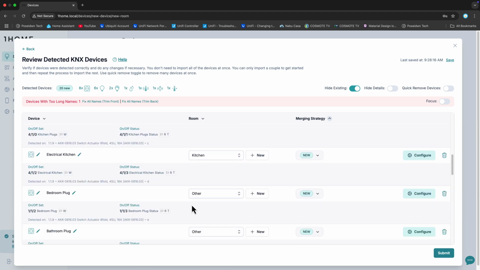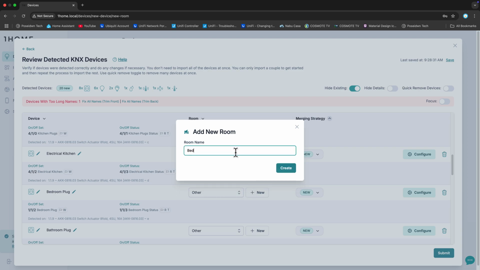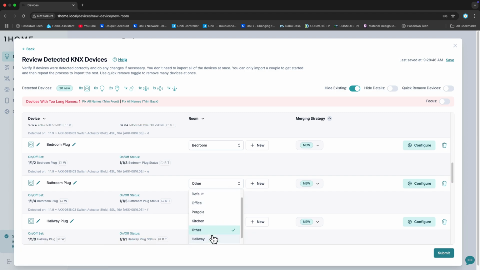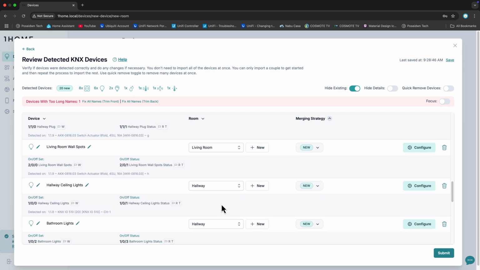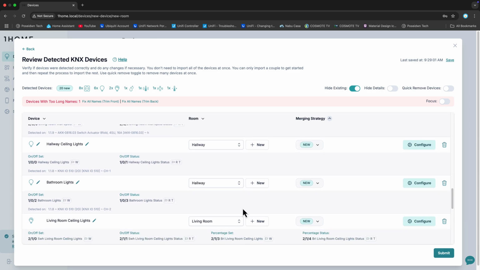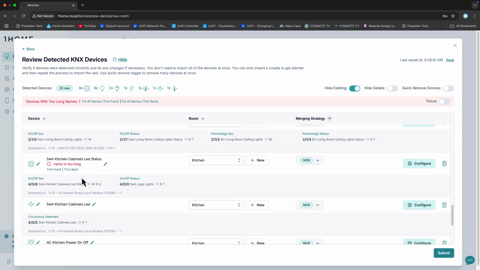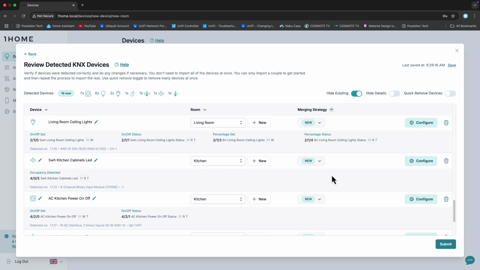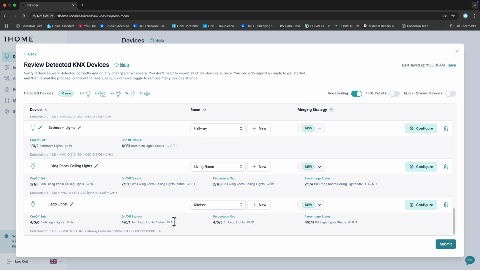Kitchen plugs and electrical kitchen devices are fine. The bedroom plug just needs to be assigned to the bedroom. I'll do the same for the bathroom plug. The rest of the lights are fine. It correctly identified my living room ceiling lights as dimmable. However, there is a device with a long name that's actually a dimmable light, but it wasn't detected correctly, so I'll delete it and add it manually later. I'll also delete these two incorrectly detected devices. They are actually my AC unit. The last device is the Lego lights, a dimmer blue light located in the kitchen.